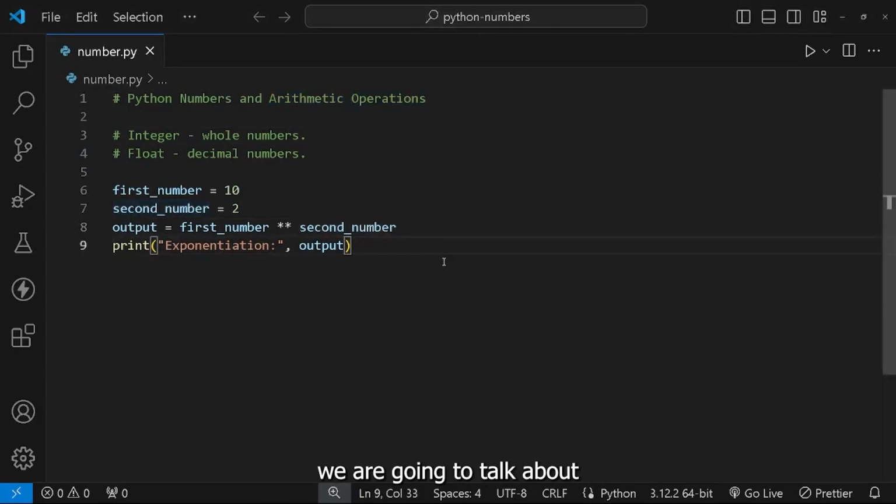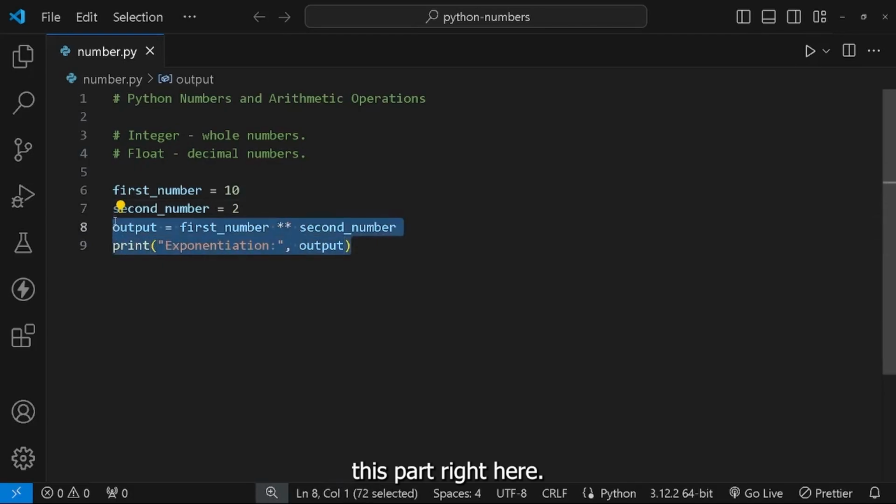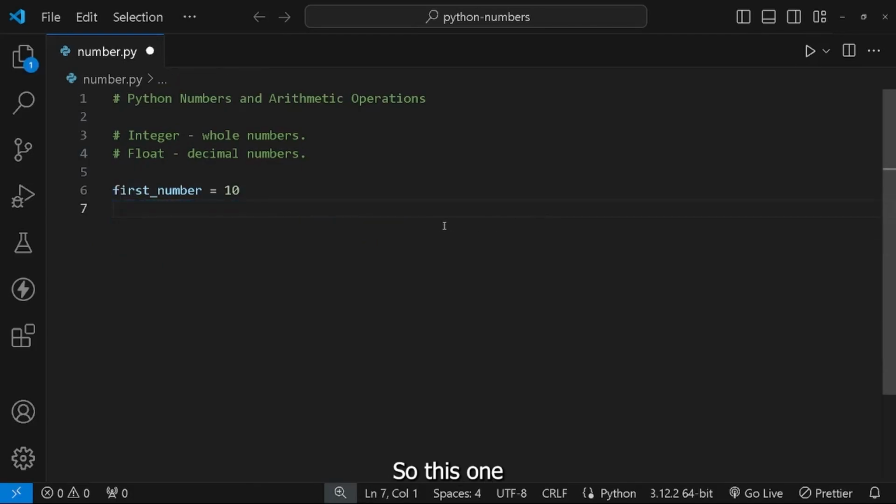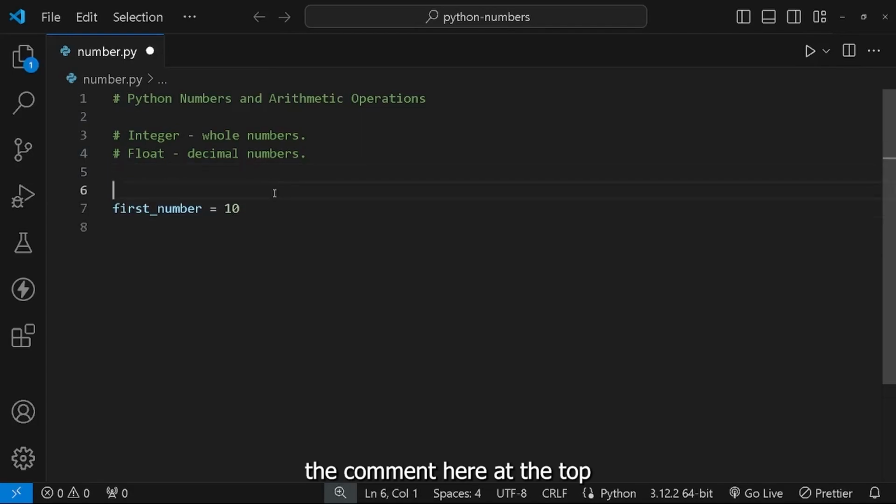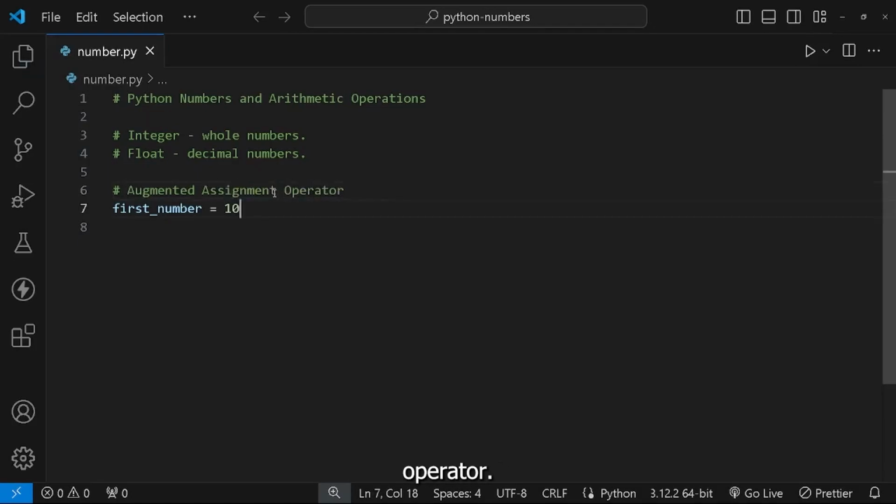For the next part, we are going to talk about the augmented assignment operator. So maybe let's just delete this part right here, and then let's add a comment here at the top: augmented assignment operator. When we are using the augmented assignment operators, basically what we're doing is, let's say, for example, we are adding something.